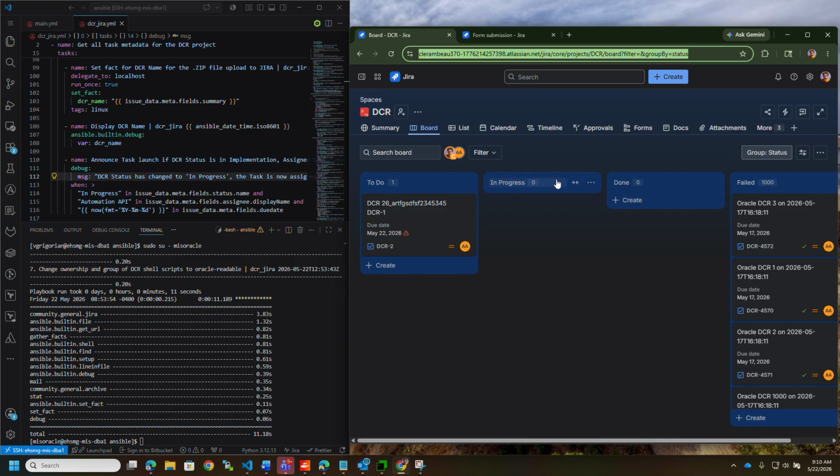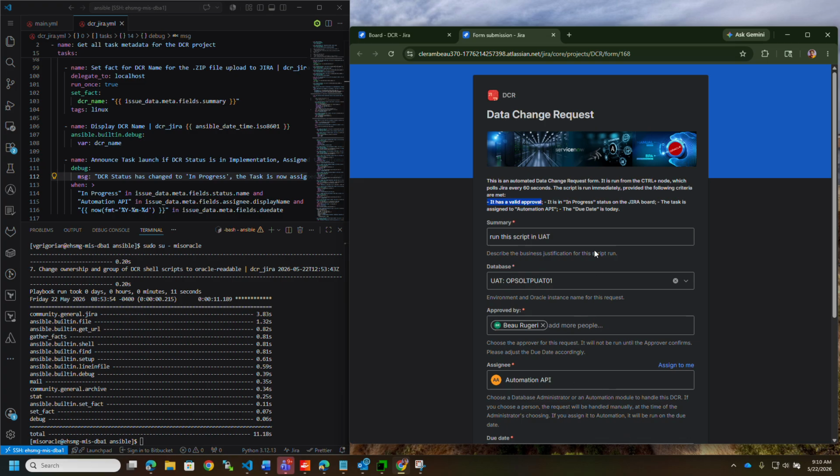So this is in progress. As we can see, there's nothing here yet. There's simply a form in to-do state. Nothing is done yet, and we have 1,000 DCRs that have failed. They're not relevant in this case. This is just for testing purposes. Anyway, first of all, it has to be approved. It has to be in progress status in a JIRA board. The task should be assigned to automation API to be automated.